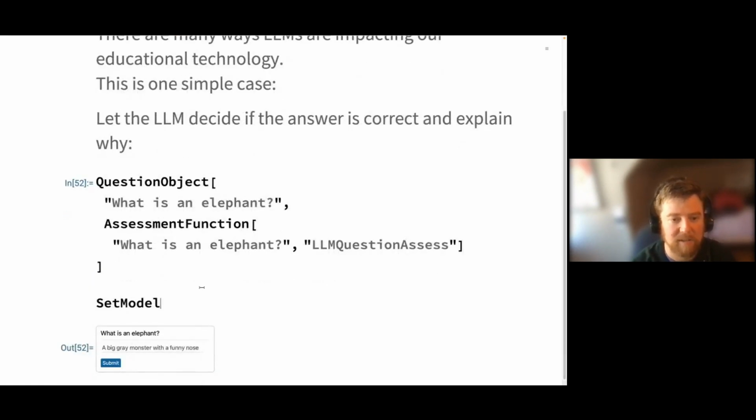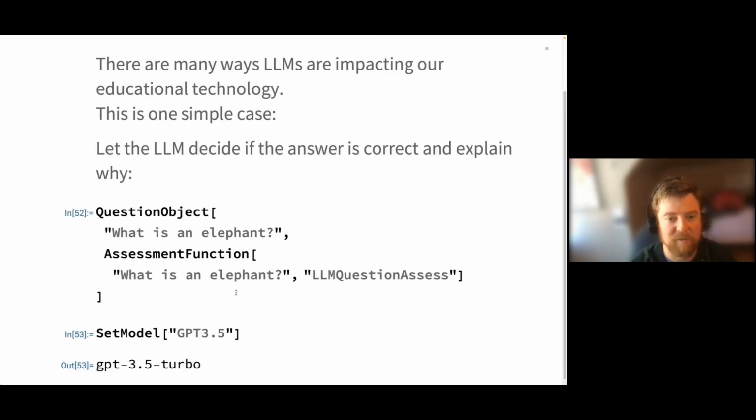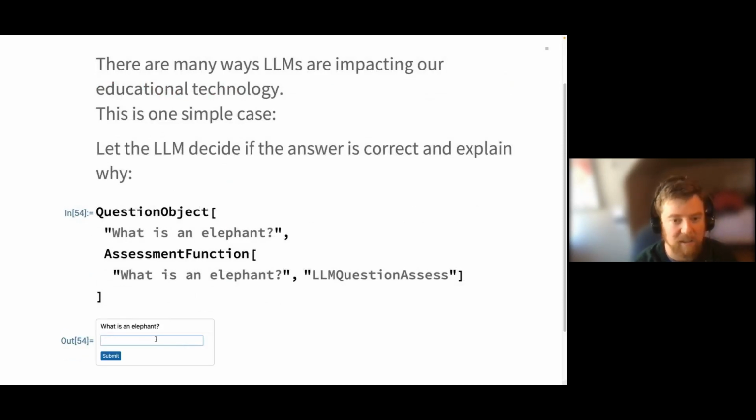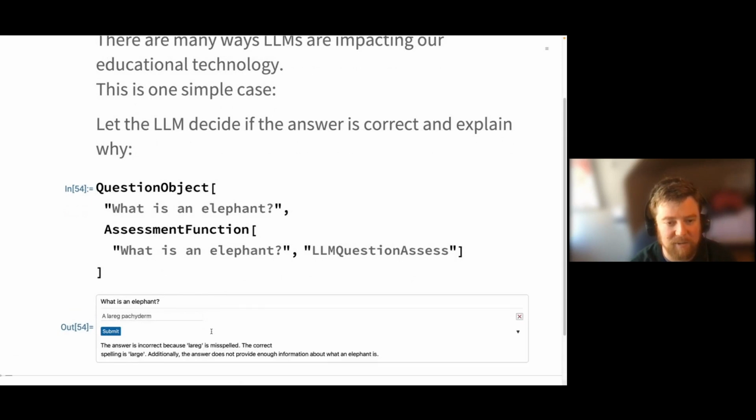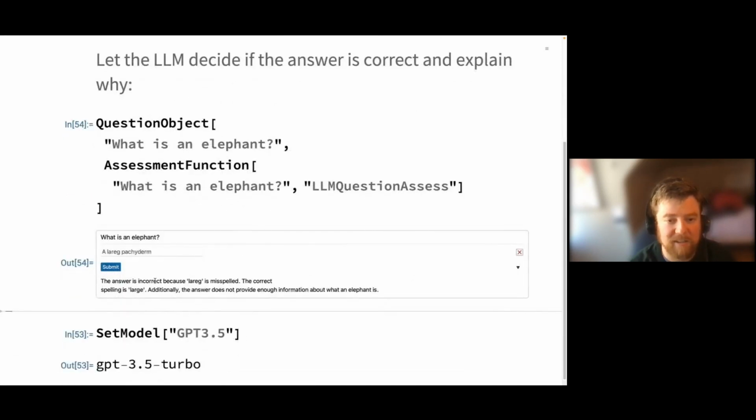Let me make sure I'm using GPT 3.5, because that'll go faster. All right. A large pachyderm. All right, I'll leave the typo and we'll see. All right, it likes that one. Oh, it's telling me that I misspelled, but it's incorrect because it's misspelled. So picky, LLM. Come on.